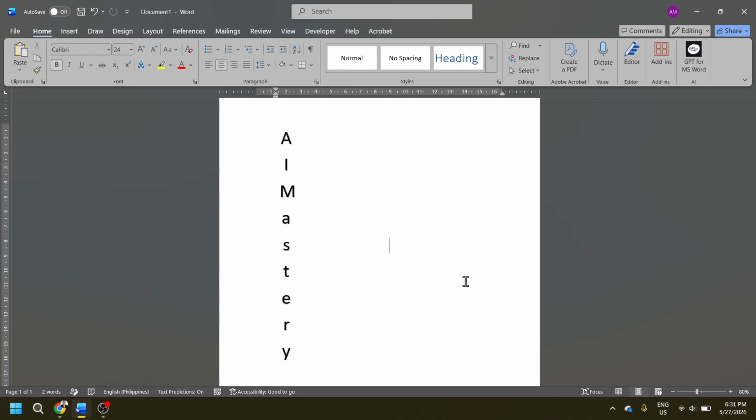That's all there is to it. Insert, WordArt, choose a style and add your text, then narrow and position the box until each letter sits on its own line in a clean vertical column. Save your document, and you're done.